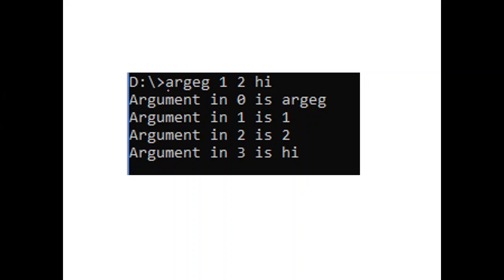And here in this example, the same program in the third run, this is my argument: argeg 1, 2, high. These are the command line arguments that I give. So argument 0 is argeg, argument 1 is this 1, argument 2 is 2, and argument 3 is high, right? So this is how it takes.